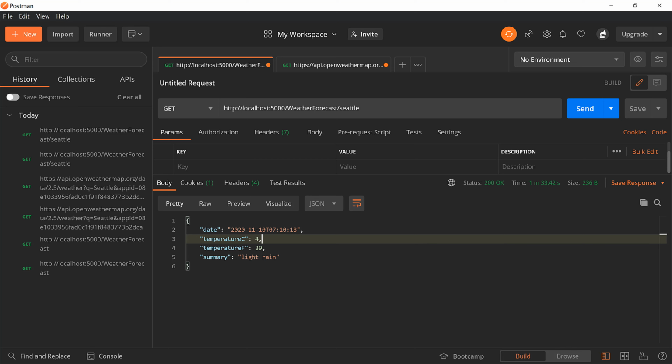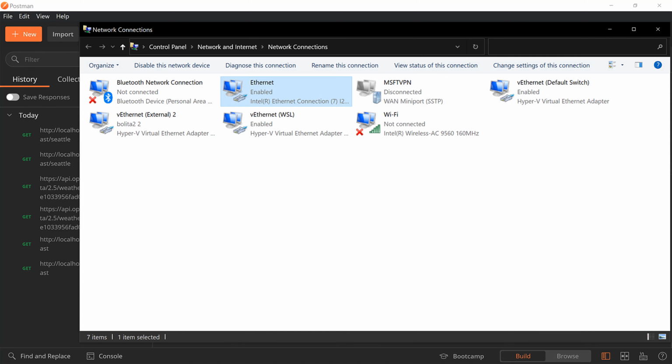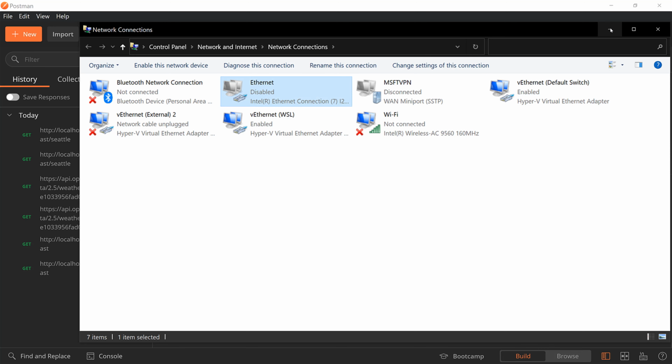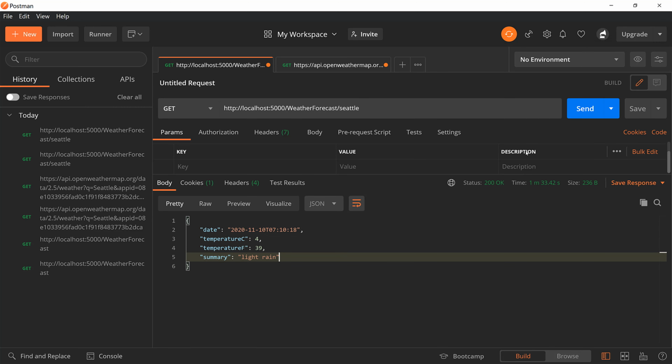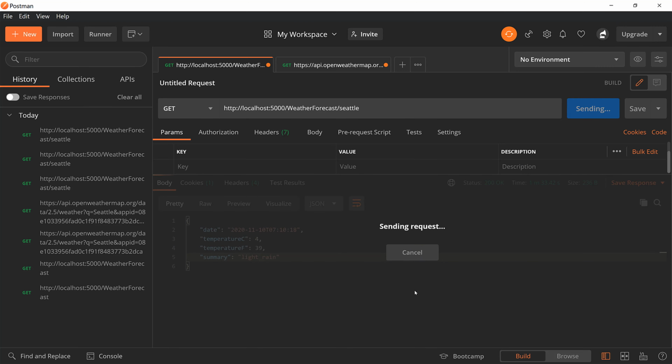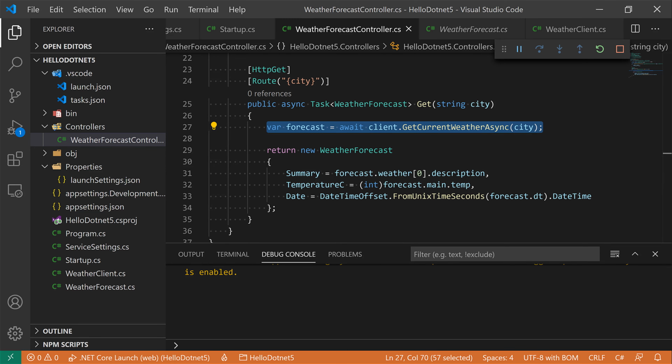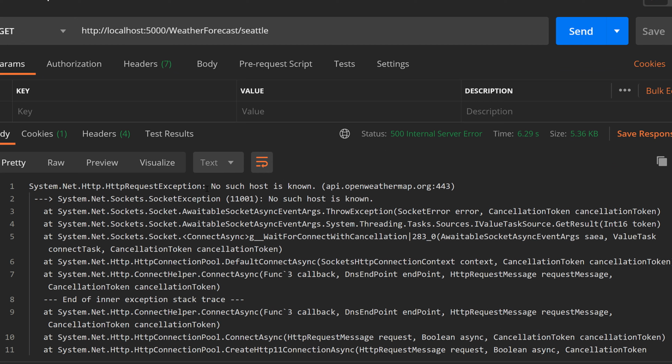So let's see actually what happens. What am I going to do here? It's pretty much the only way that I know to test this scenario: just disable my Ethernet temporarily. And I'm going to hit send again and see what happens. I'm going to remove these breakpoints now. Hit run. And boom, no such host is known. So yeah, we can't talk to it. There's no internet. So now our service is down. This is exactly what we don't want to happen ever to our microservices.